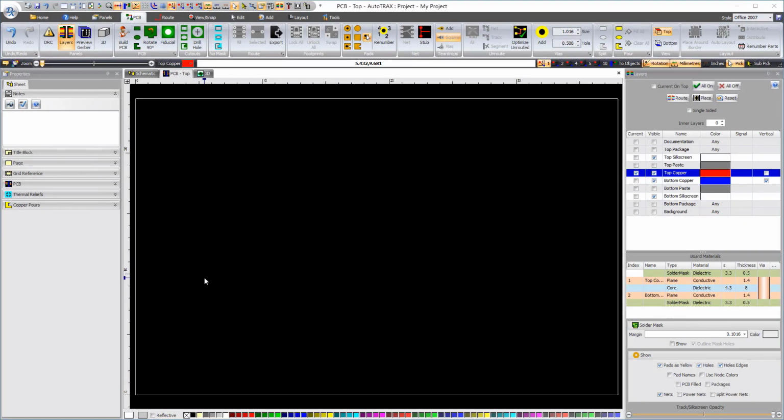With AutoTRAX, it is embarrassingly easy to add 3 fiducial marks as per the IPC recommendations. So to actually demonstrate this, I have a very small PCB. It's actually about 34 millimeters by 24 millimeters. It's this small, so you can see the fiducials more clearly, because fiducials are really quite small.